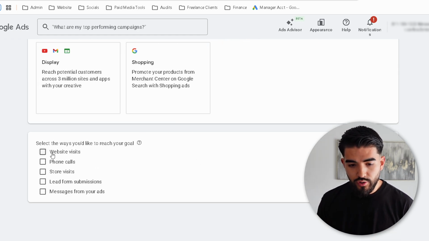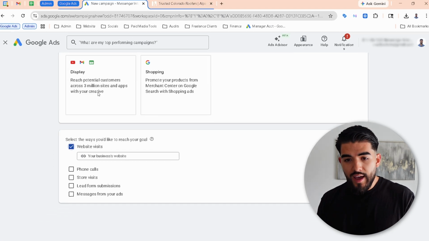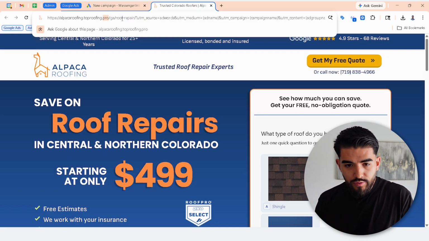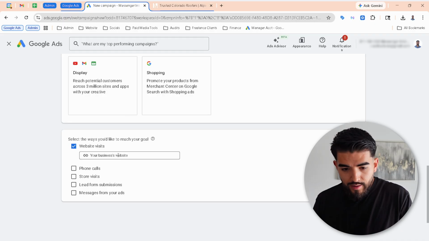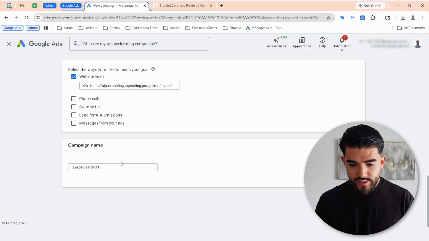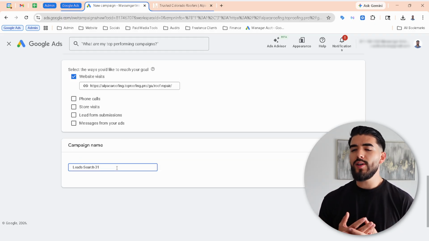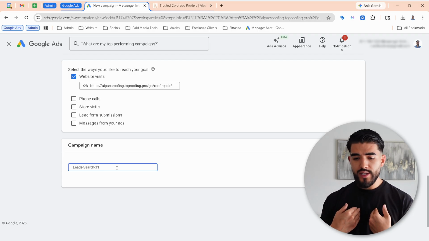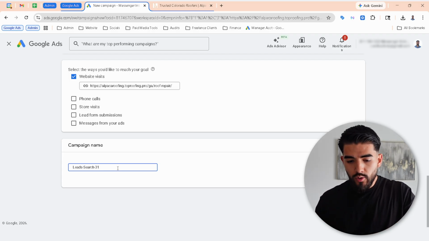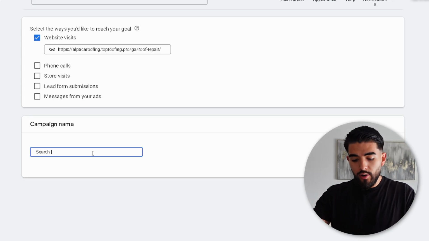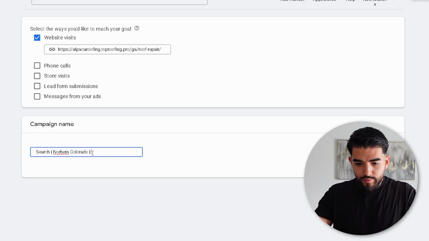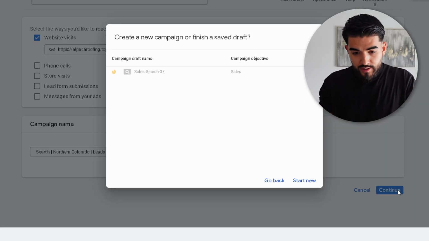You're gonna wanna make sure you select website visits and then just enter in your website. So for now, for this company, we're just gonna focus on roofing repair, and this is their website. Cool, and then as far as the campaign name, I like to name this something simple, something for me to understand what it is. So I always like to start with something like search, and then I'll just label the area that I'm wanting to target, Colorado, and then from there, what's the objective? To get more leads, and then hit continue.